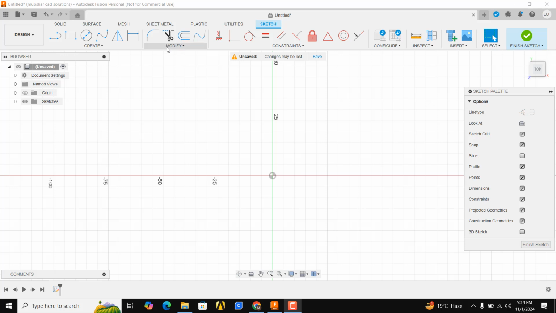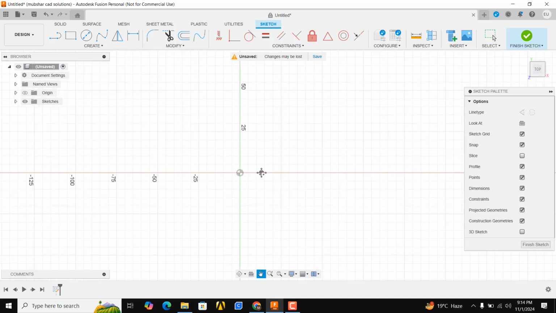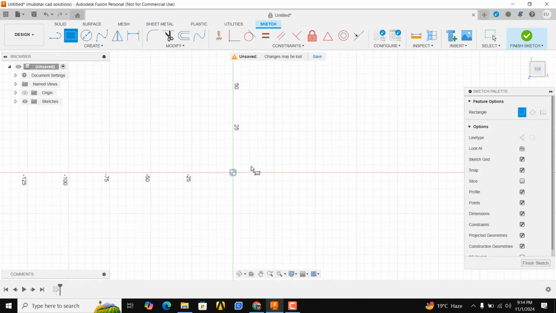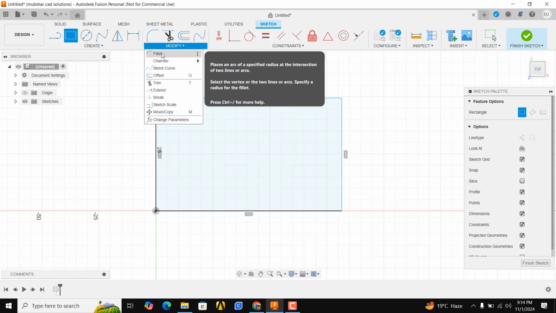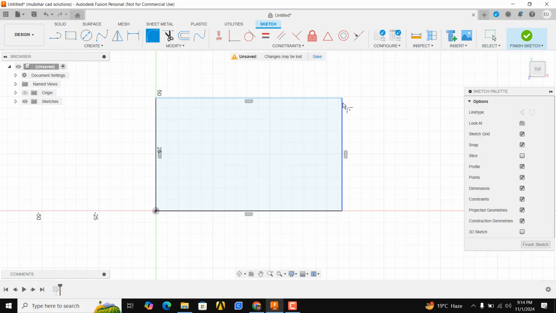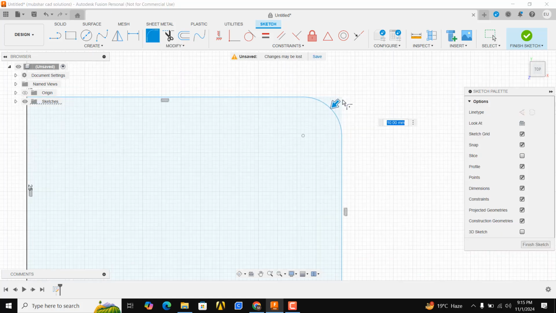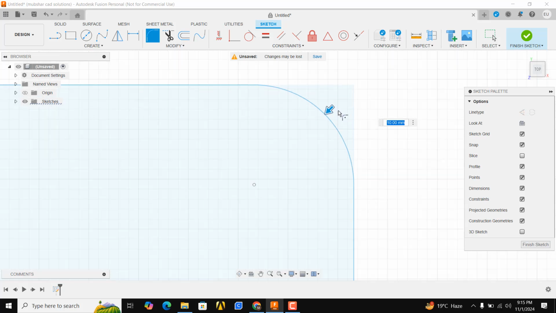In this tutorial we will learn the modify section of Sketcher Workbench of Fusion 360. So for modify a section, the first command is fillet. We create a sketch. This is our rectangle, and we can access it from here or we can click from here. So click here, and this is our fillet. We can adjust it by using this arrow like this, or we can give the radius to this fillet.